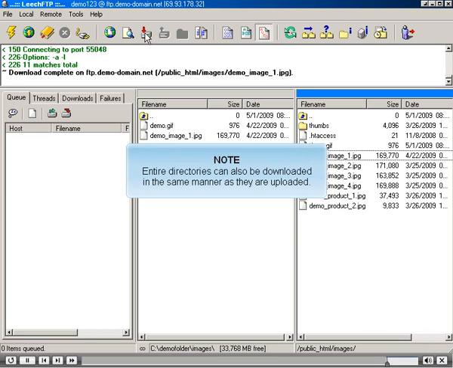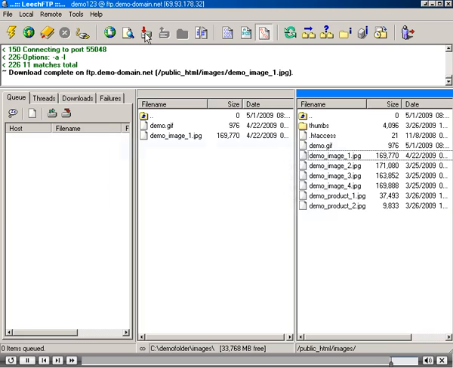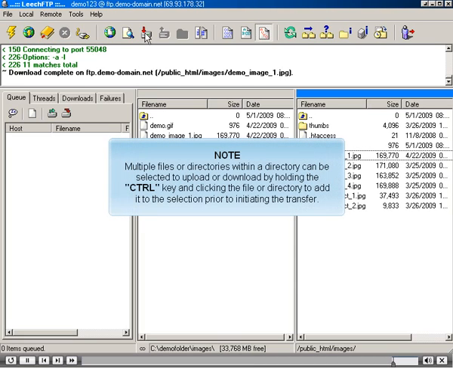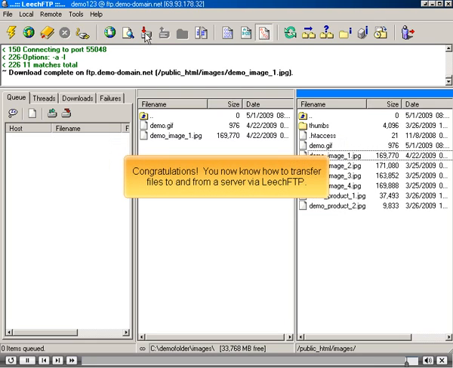Entire directories can also be downloaded in the same manner as they're uploaded. Multiple files or directories within a directory can be selected to upload or download by holding the Control key and clicking the file or directory to add it to the selection prior to initiating a move, deletion, or change to the permissions. Congratulations! You now know how to transfer files to and from a server via LeechFTP.